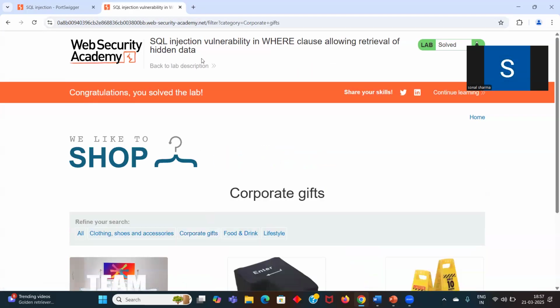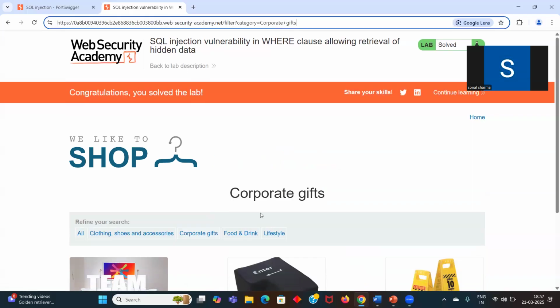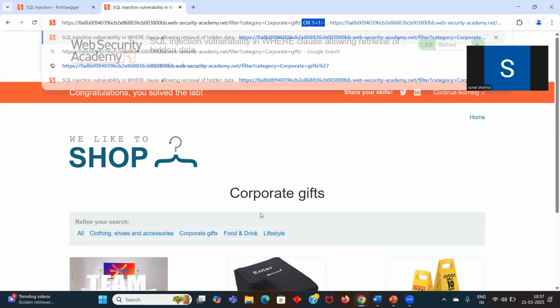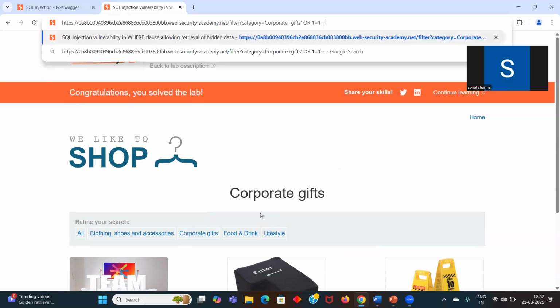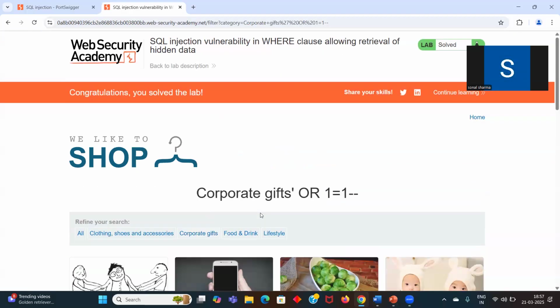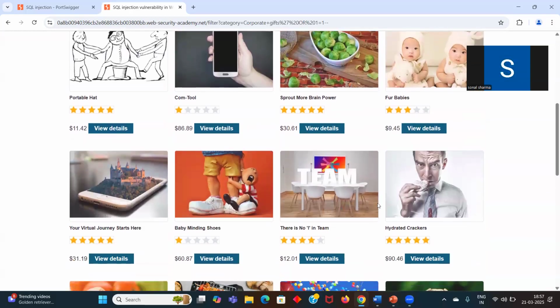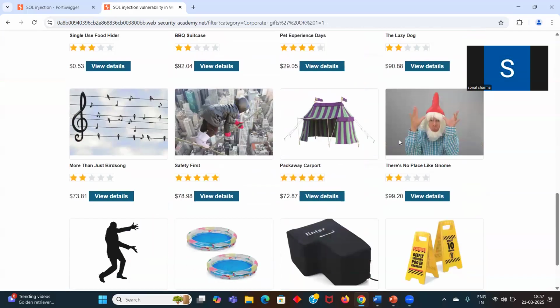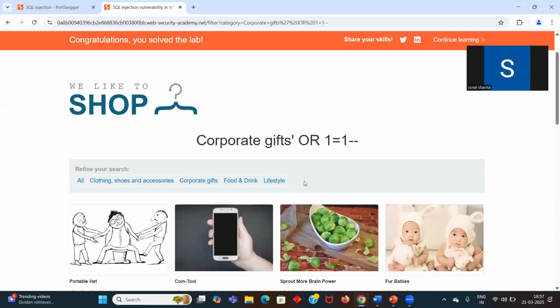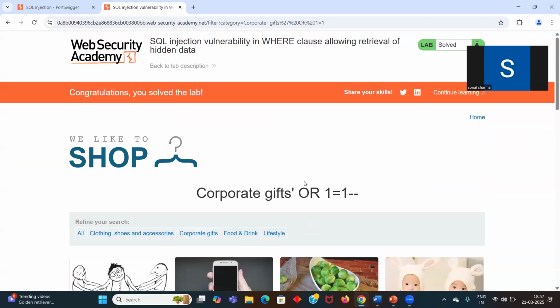Now I want to get all the products, released or unreleased, because this will return true. So I will put a single quote and or 1 equal to 1. Now how many products are there? 4, 8, 12, 16, 20. So I got to see all the products that are not even released. So this is how you can check if the website is exposed to SQL injection vulnerability, and you got the unreleased products as well, simply by putting it at the entry point.